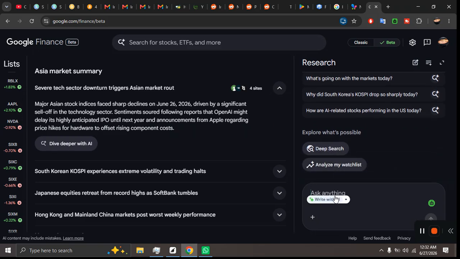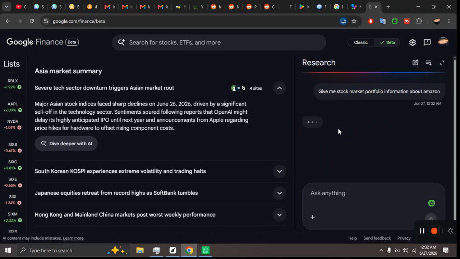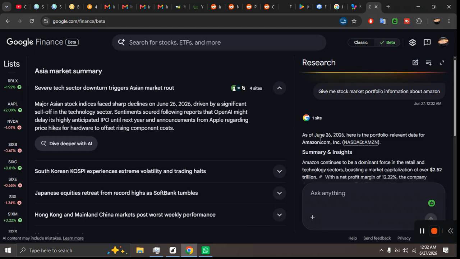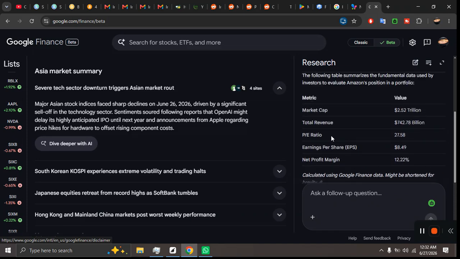So let's take the same example, and this time we will focus on Amazon. Give me stock market portfolio information about Amazon. We'll ask this simple question and they will give me a report. See, they will give me all the report that I am looking for, the financial data and everything.